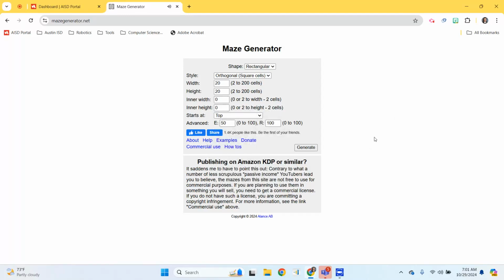Hi class, today I'm going to show you how to create a maze with OnShape. But you don't have to design your maze from scratch. You can use this tool right here, Maze Generator. It's at mazegenerator.net and it will create the maze design for you.